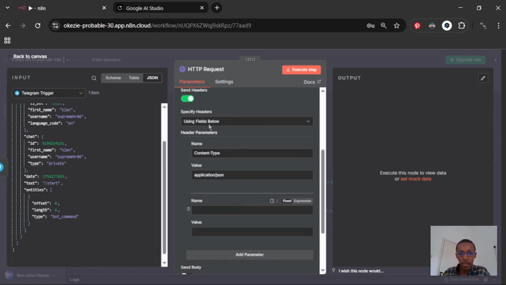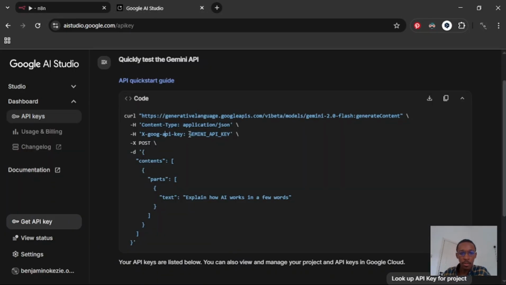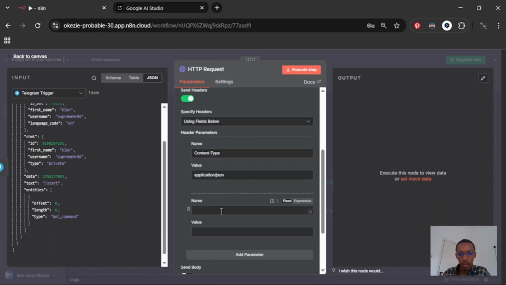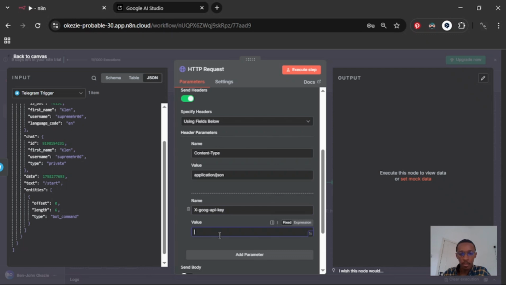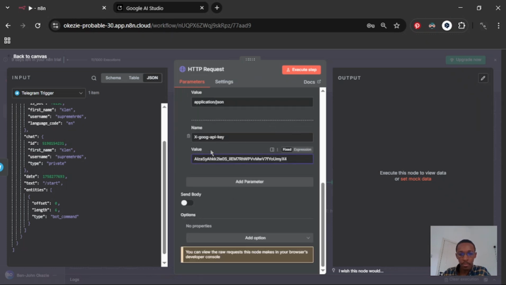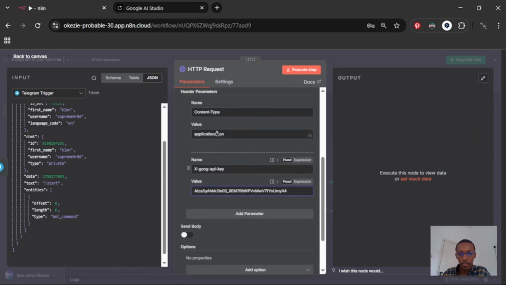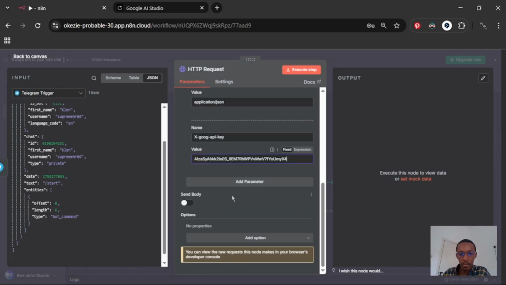Then add parameters. The second parameter is going to be your API key. So select this, head back, paste, then go and copy your API key, and then head back and paste. So now we've put in our headers and our API key, and then you can click on execute step.